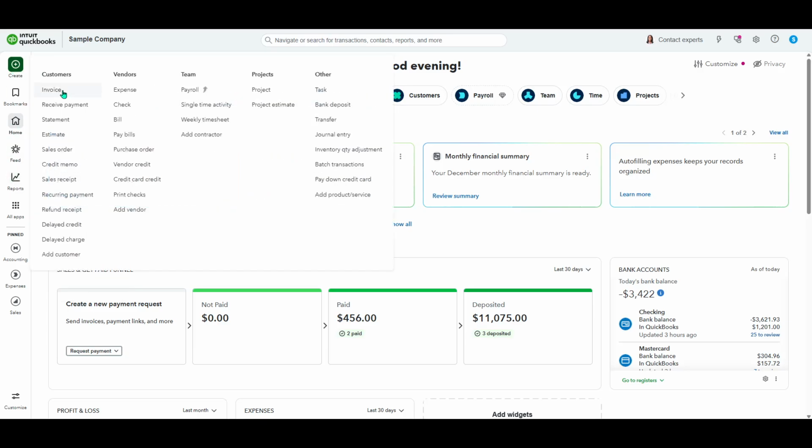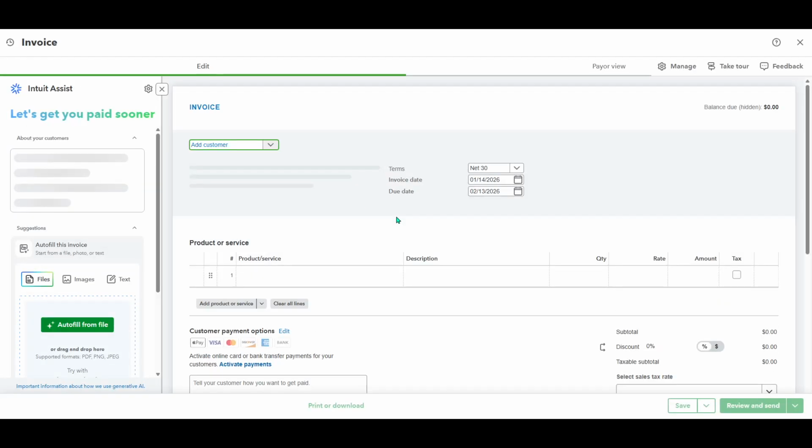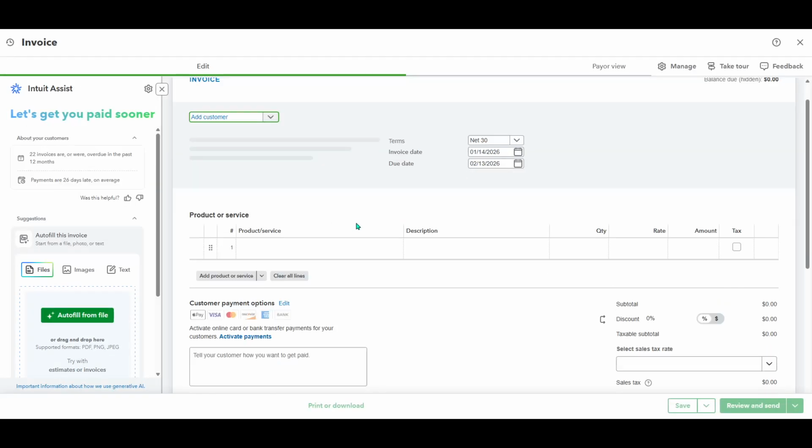From the menu that appears, select Invoice. This opens a fresh invoice form where you can start inputting the details. Begin by choosing the customer, then make sure the invoice date and due date reflect your terms.